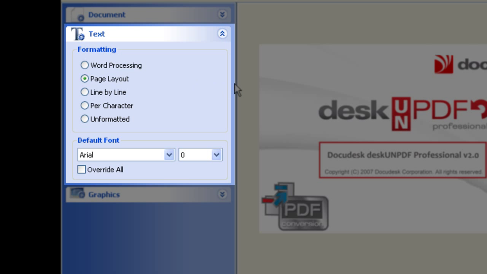The Page Layout option organizes the text within text boxes on a paragraph basis. This setting is more exact than the word processing option and is well suited for repositioning text and images, but not ideally suited for content extraction. The line-by-line option organizes the text on a line-by-line basis, which maintains much of the specific formatting.